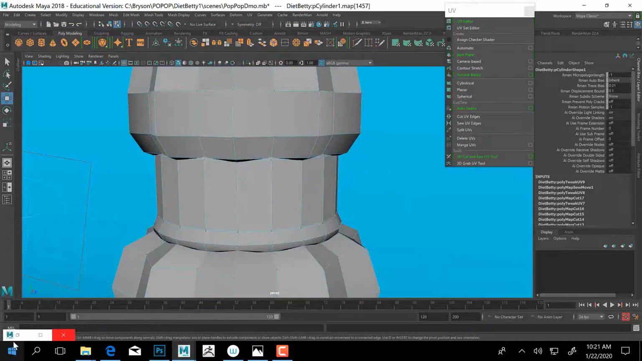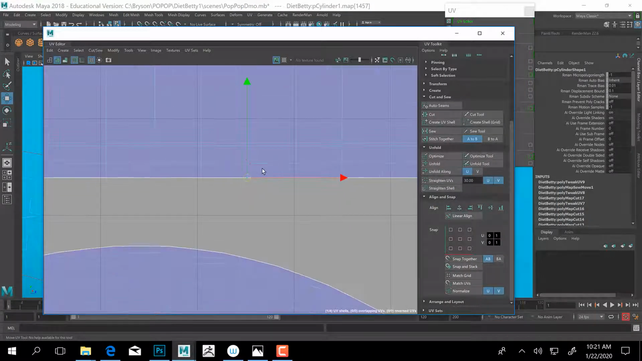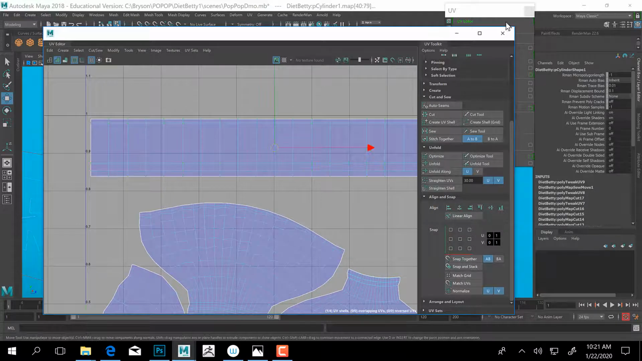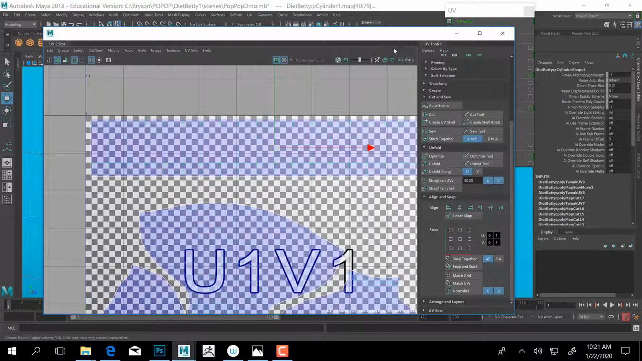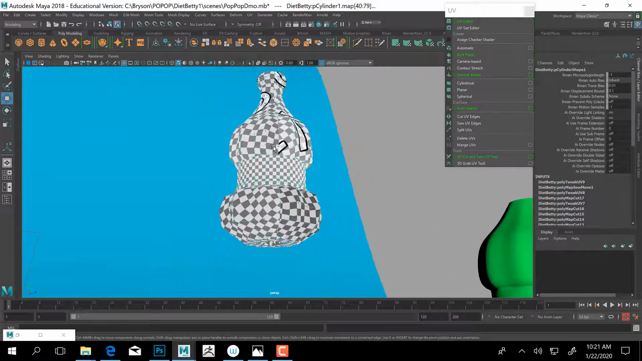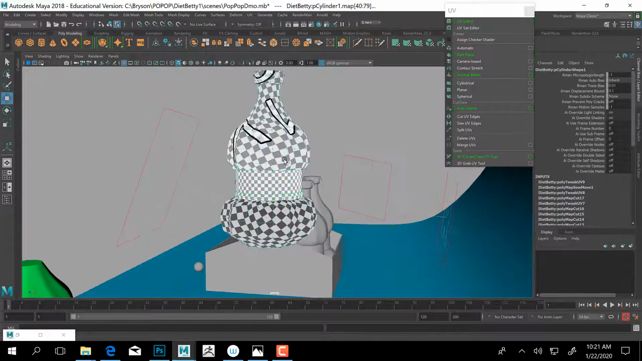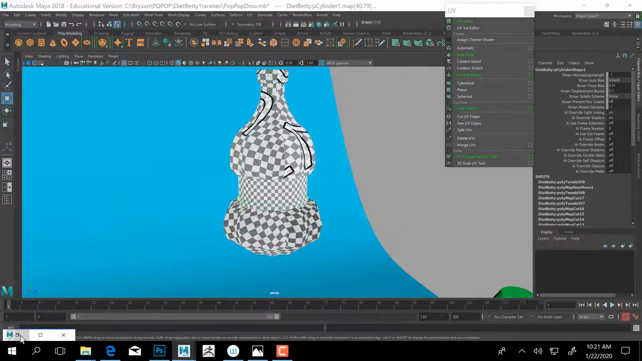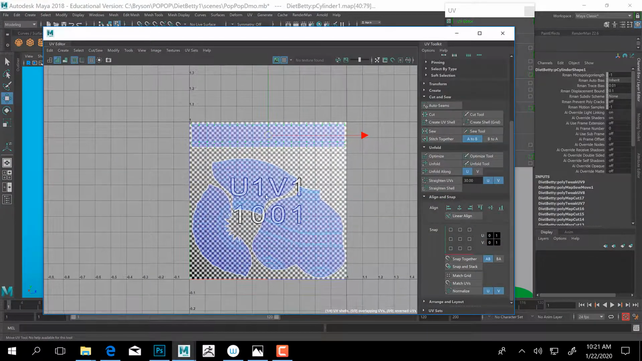All right, let's make sure I want to make sure that the checkerboard still looks good on this. Yep, looks nice. All right. So, I'd say that's it for that guy. That is a successfully laid out bottle. So let's go ahead and do the cap, okay?